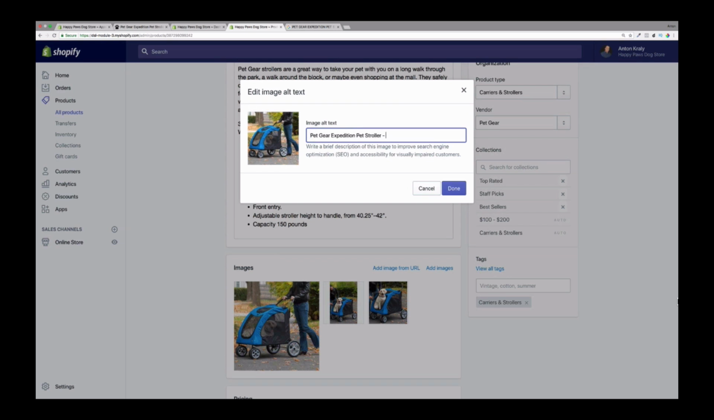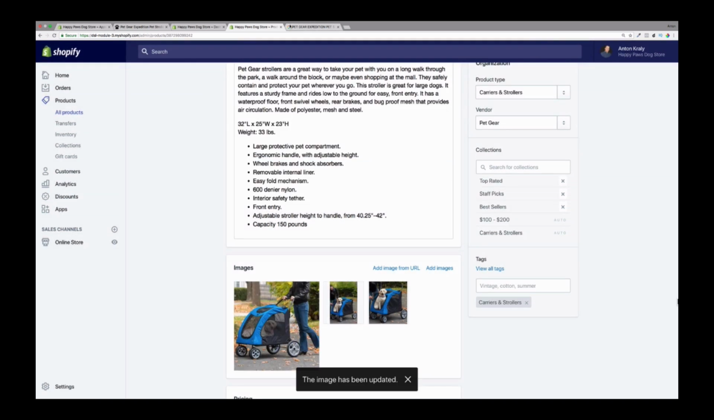I don't know the model number of this, but you would put the SKU number, right? So SKU number 123 in blue. Whatever the actual product is. And again, you would just click done. And what's going to happen there is when Google is reading your site, let me come back to that page.